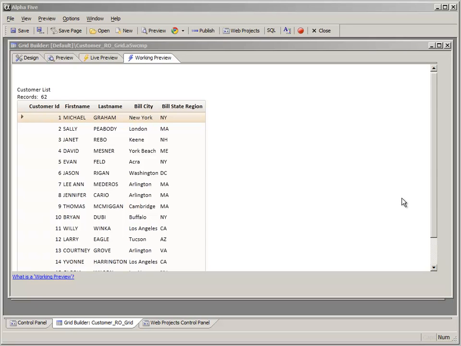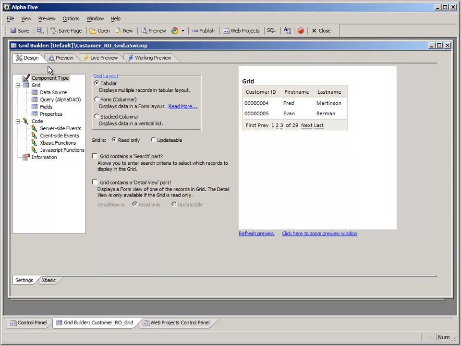So now that we have a basic grid, let's look at some of the ways that we can add some search features to this. And these can be used together or separately. Generally, one search feature per grid is plenty. So let's take a look at what we can do.